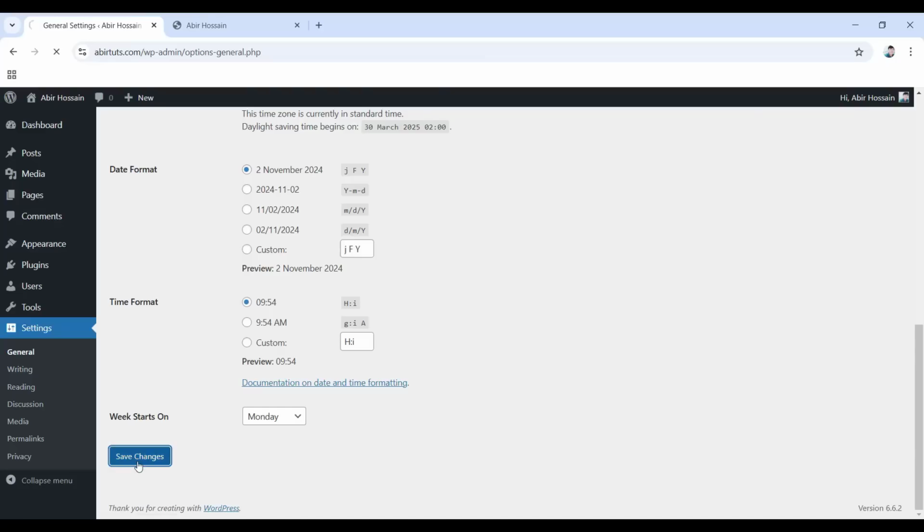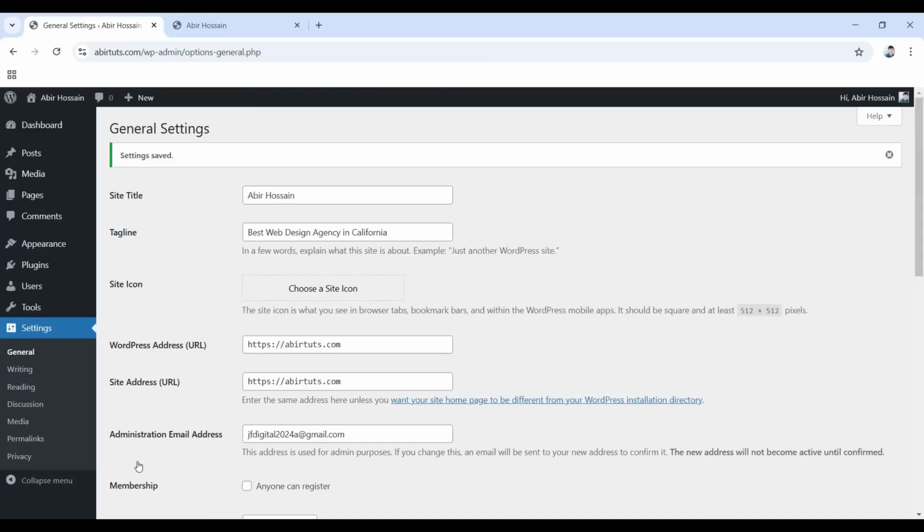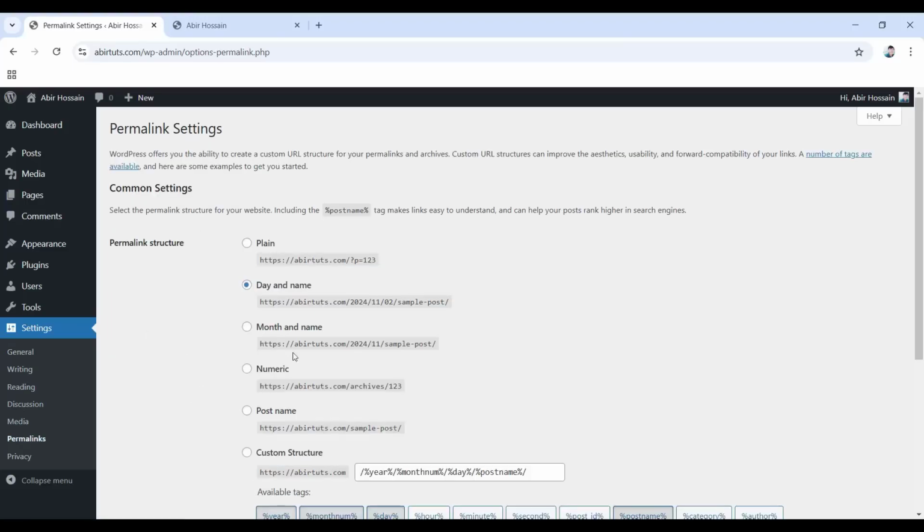Now the next thing I want to do is go under settings, and from here click on permalinks. This permalink structure part is also very important. Here you may see that the permalink default structure is set to date and name.